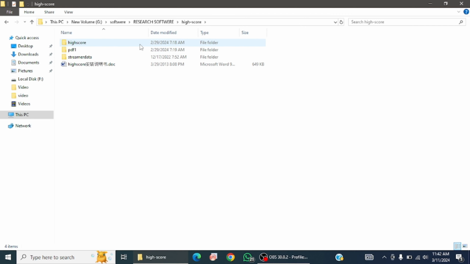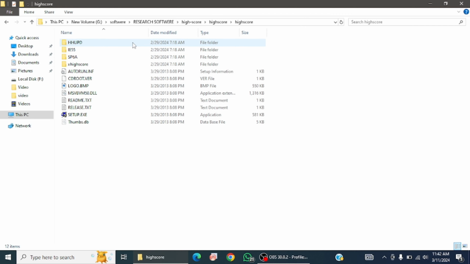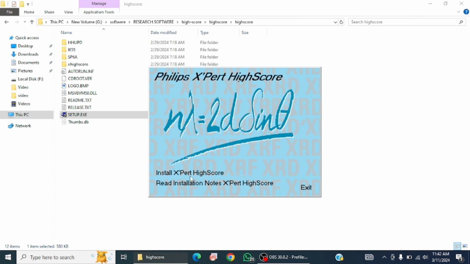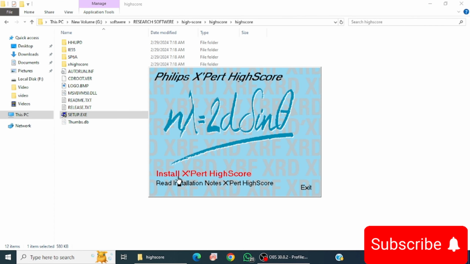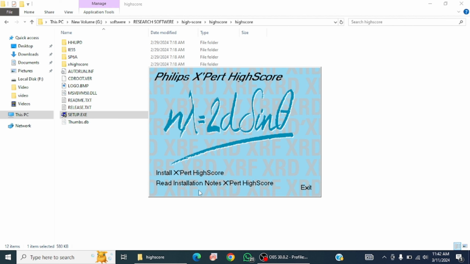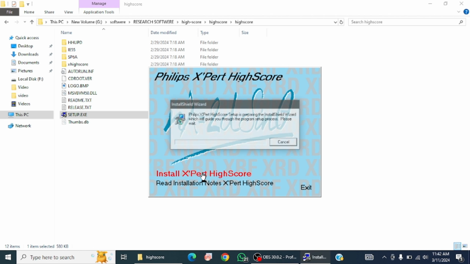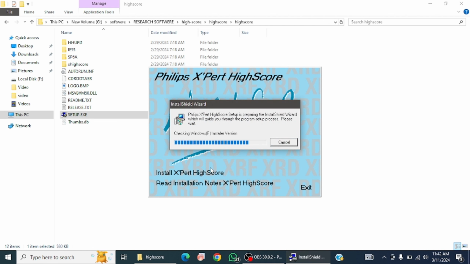First, go to the file where you save the setup. So this is the setup of X'Pert HighScore. Click on it. So you see the option Export Install X'Pert HighScore. Click on it, and there is the instruction for the installation. So you simply click on it because it's a very simple process.